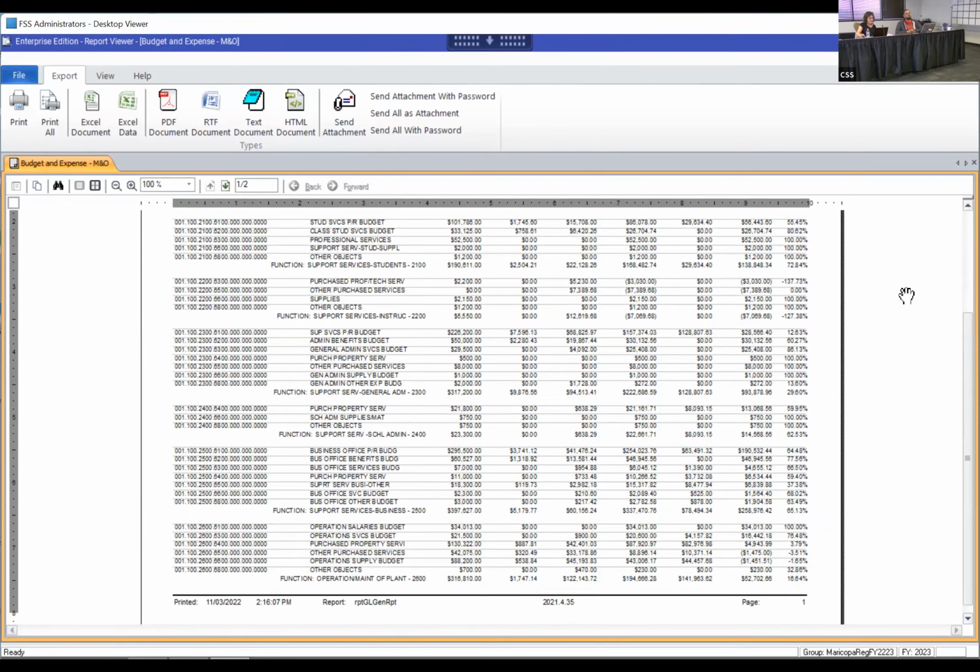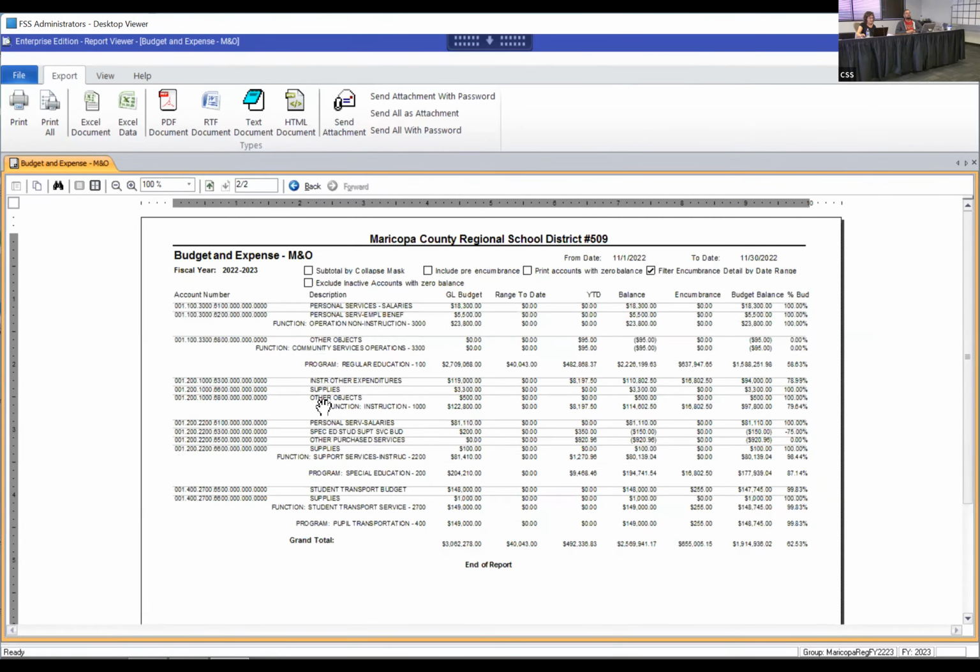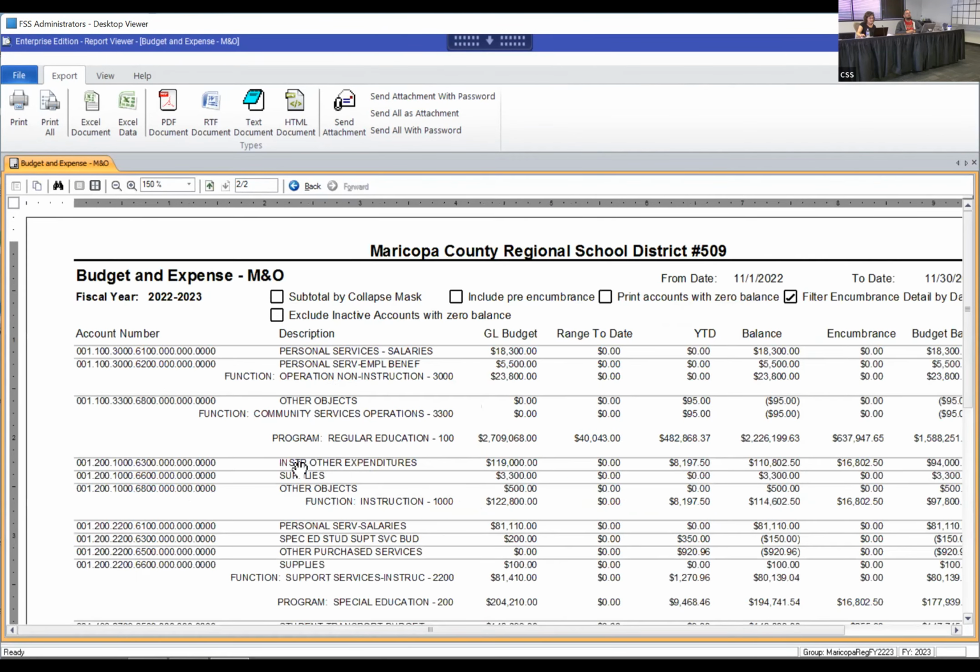So this report is, again, we see regular education, program 100, which is the second element in the account code string. We have functions and then by the objects. So I'm going to go to the next page. And by program. So here we have program. We have program regular education.